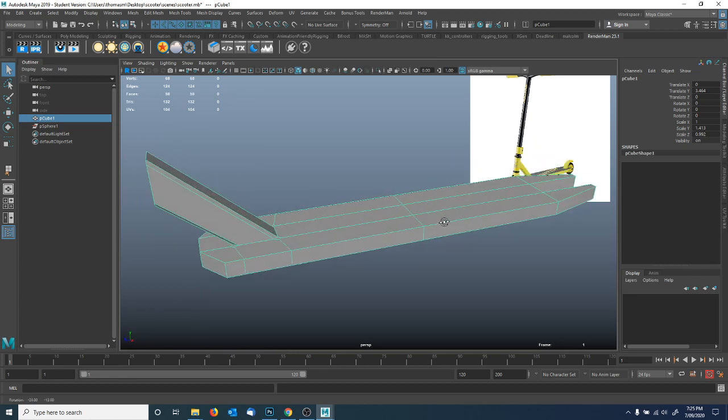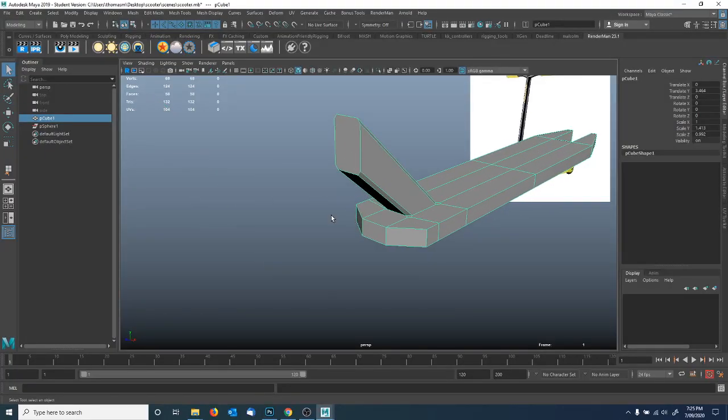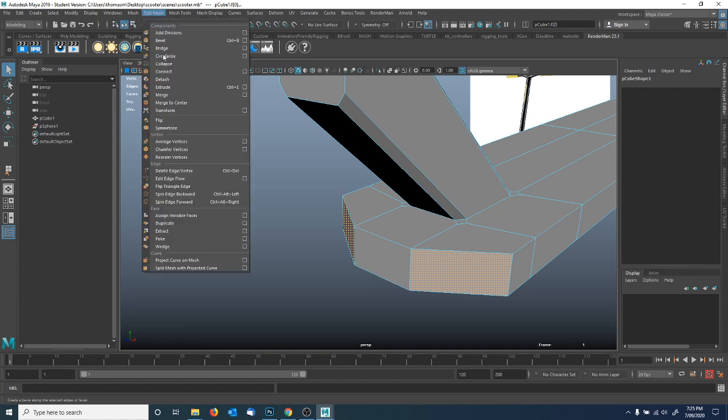The only thing that I'm missing here, this model has some weird air intakes at the front, so I might create those. That would be another extrusion. So face, face, edit mesh, extrude.